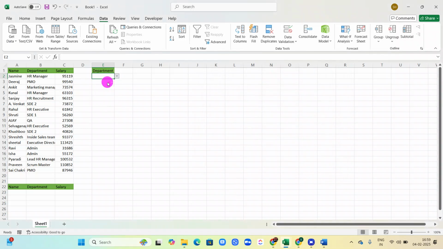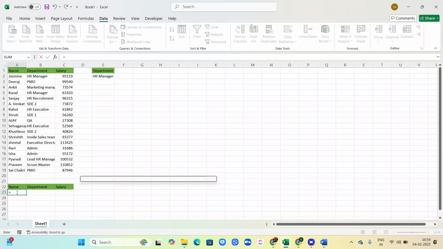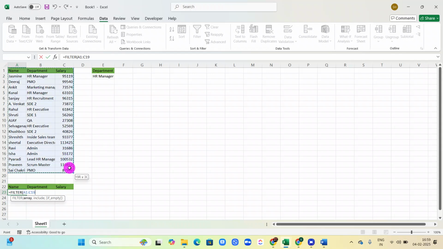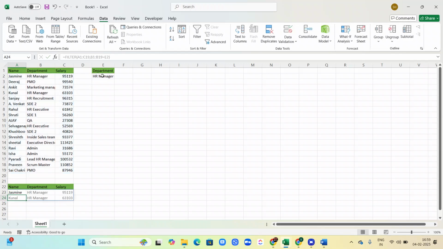For the time being, let's select HR Manager as a department. Now let's come here and apply the formula equals to FILTER. Once I open the filter, it's asking me what is the array I want to copy. So I'm going to give this entire range as an array. And after that, I want to include only the departments. After I include the departments, I will give an equals to symbol, and this equals to this only then represents the data for me.